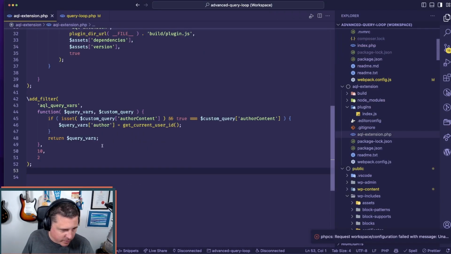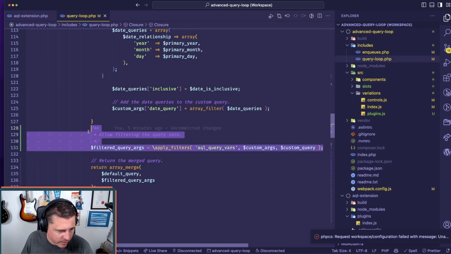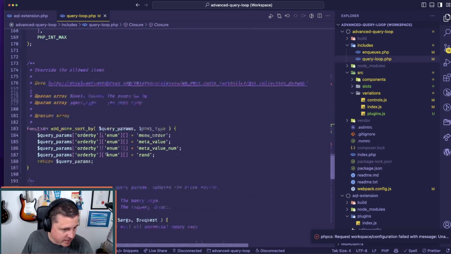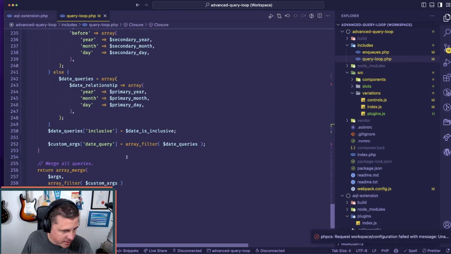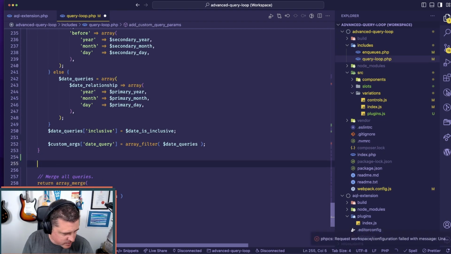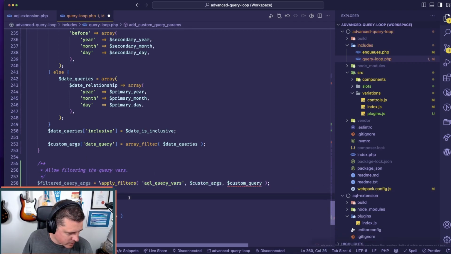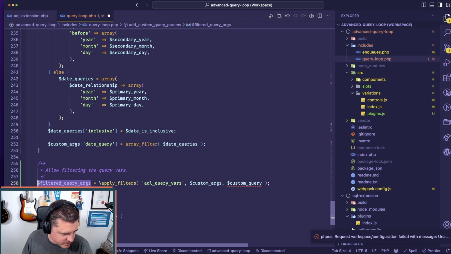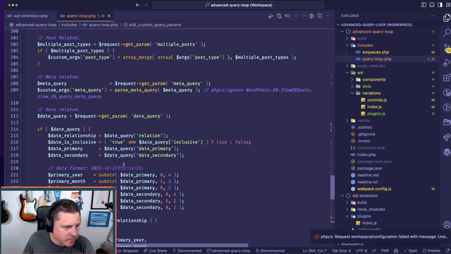This filter also needs to run in here where it is being merged. So I'm going to need to do something like that. And custom query doesn't exist. So I need to pass this in here. No, in here. Right? The custom query. So what am I calling this?